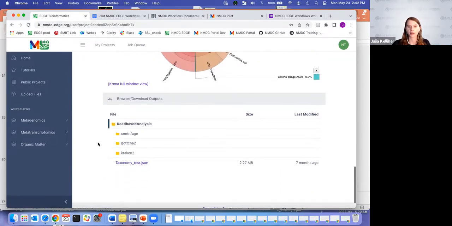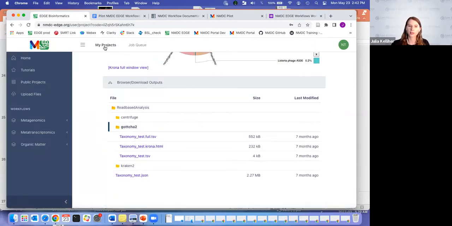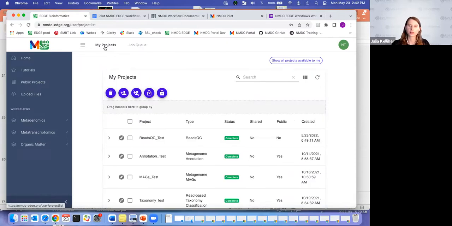So for the read-based analysis, it's classified into the 3 different tools. So for Gotcha2, for example, you could then download that chronoplot as well as your taxonomy information. So that's a little bit about the My Projects window and the results.